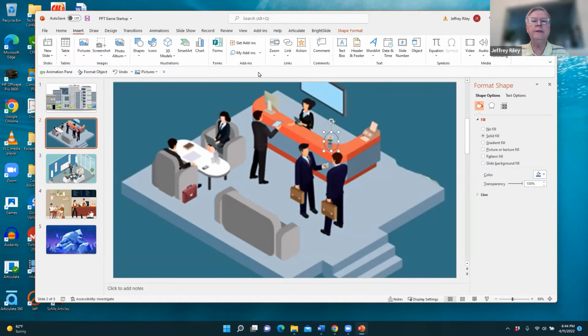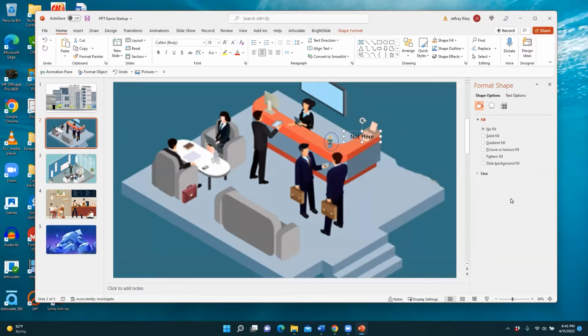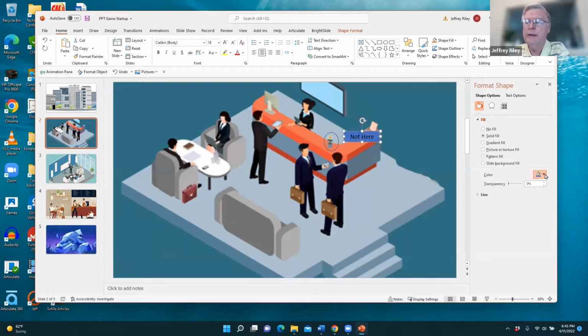The other thing I want to do is insert a text box, and I'm going to insert a message here. I'm going to center that. I'm going to type "not here." And I want this text to be formatted. There's a bunch of ways to format things, but notice we're on the Format Shape panel because we have created a shape. I want it to be a solid fill, and I want it to be white. So I'm going to create those two things, the oval and the text.